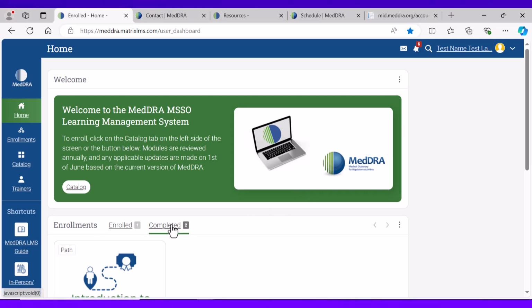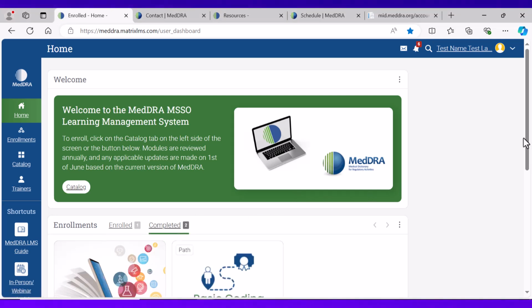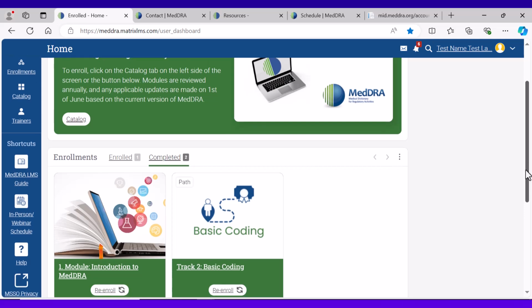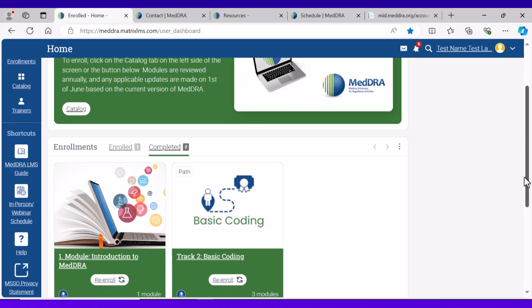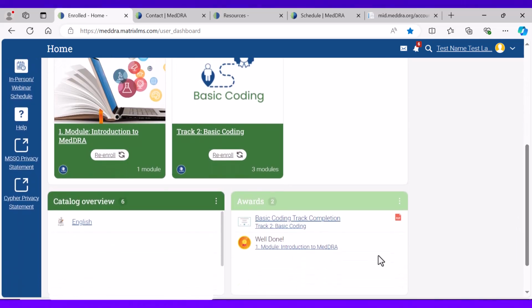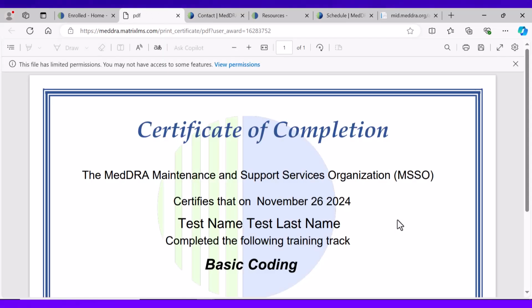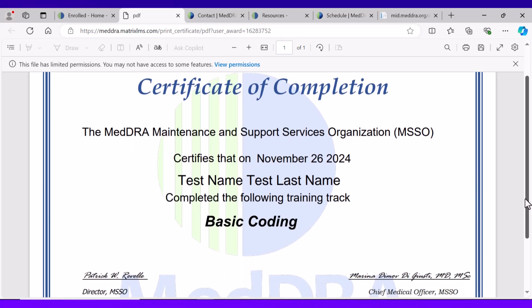Now I've clicked on my completed, and you'll notice that for this one I have completed a certificate track. I click on the PDF icon, and there is my certificate of completion for the basic coding learning track that I completed.